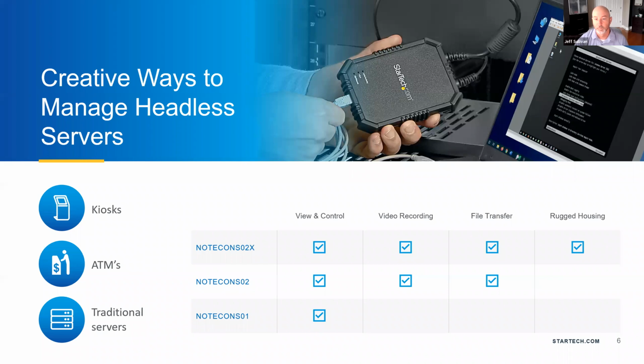So Aaron, we've got you here today to talk about creative ways to manage a headless server. And what we mean by a headless server is maybe you've got a server in a wiring closet that doesn't have maybe a rack mount KVM in it, or you've got a kiosk that you need to manage, or an ATM, right? There's a lot of different reasons an IT pro could need to get access to a system. Aaron, tell us about an interesting way that an IT pro would go about that.